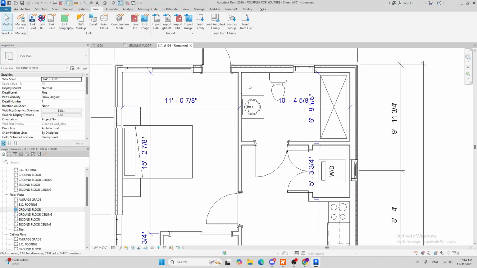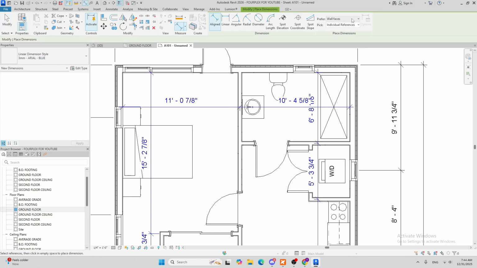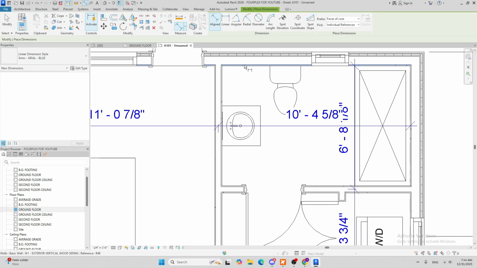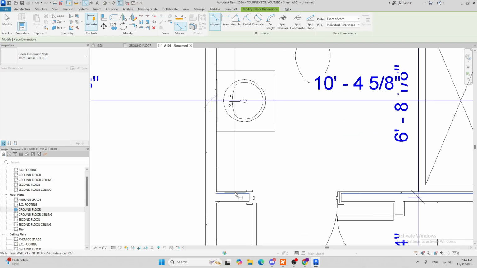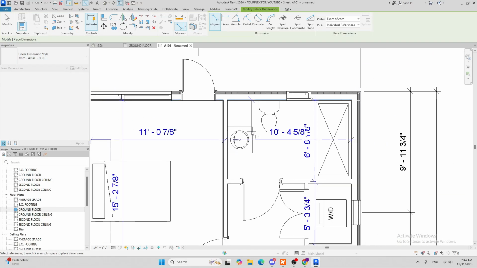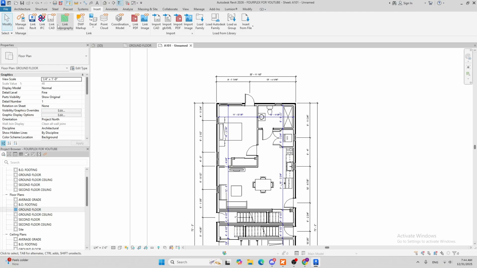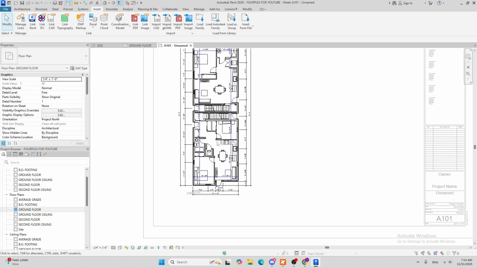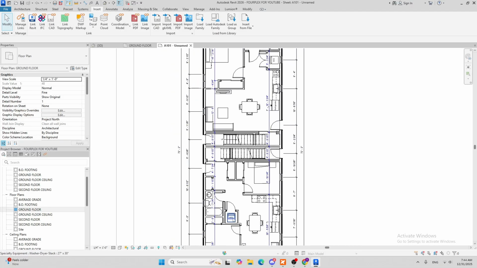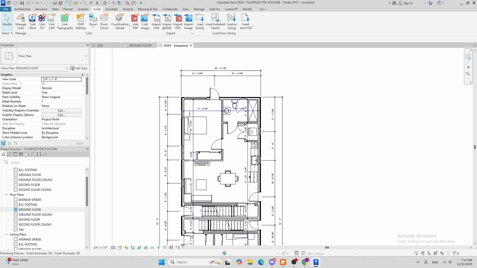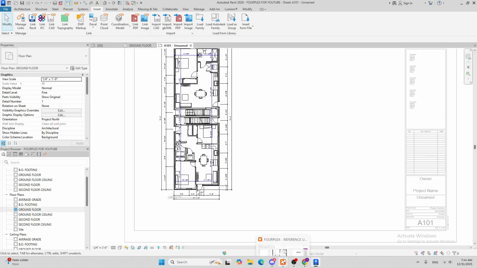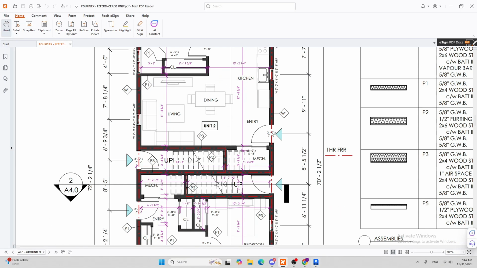So if I turn on thin line and I hit DI, under, you can go to face of core. So what face of core is, you can go here, face of core to face of core. So from start to start, you can do something like that as well. But for this sample video, I'm just gonna hit a quick dimension, so you guys can have a rough idea of what to do. So in your spare time, you can add more to it.